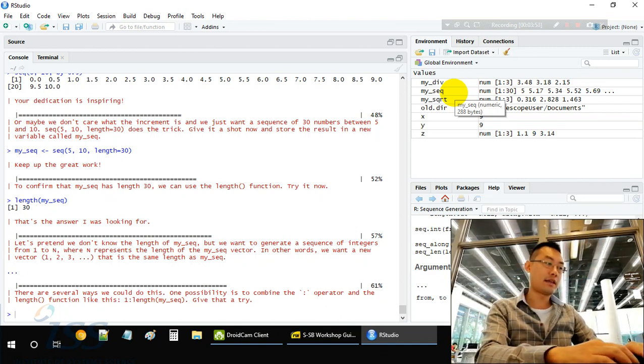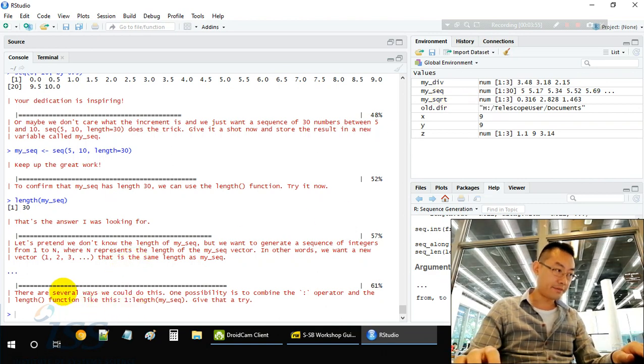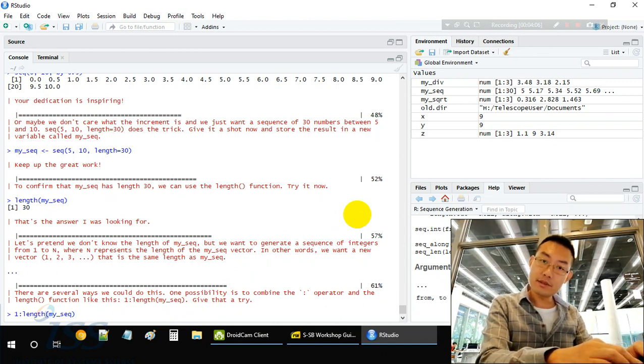Between 5 and 10. Okay, what is the value of this? The length of my_seq is 30. 1:30 is 1, 2, 3, 4 till 30.